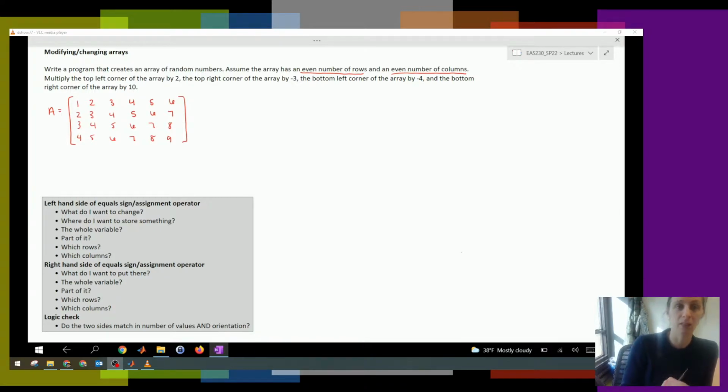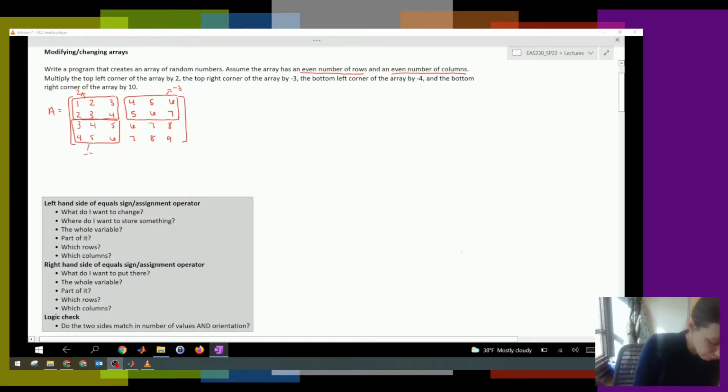So I'm going to highlight the top right corner, the top left corner, and the bottom 2 corners as well. So here's my top left. I'm going to multiply this one by 2. Here's my top right. I'm going to multiply this one by -3. Here's my bottom left. This one's multiplied by -4. And then my bottom right, multiplied by 10.